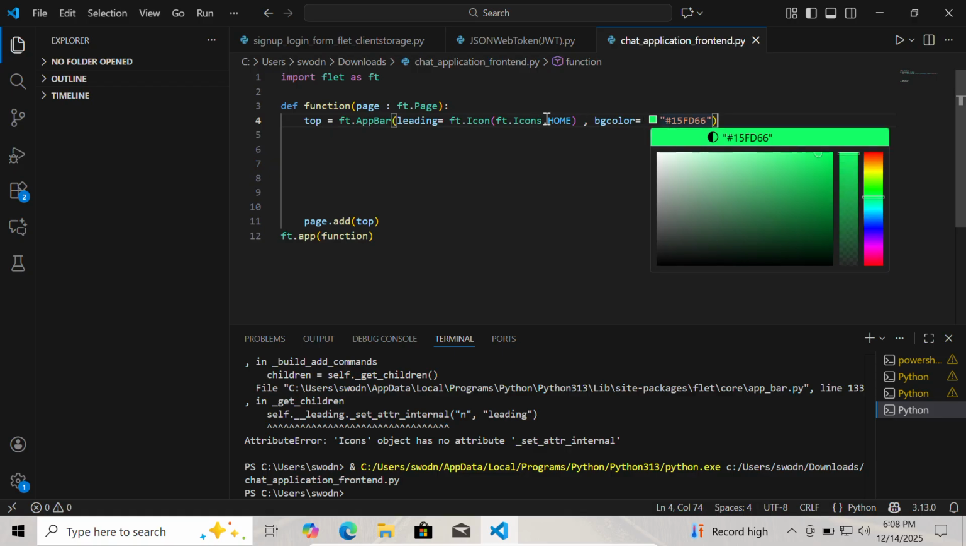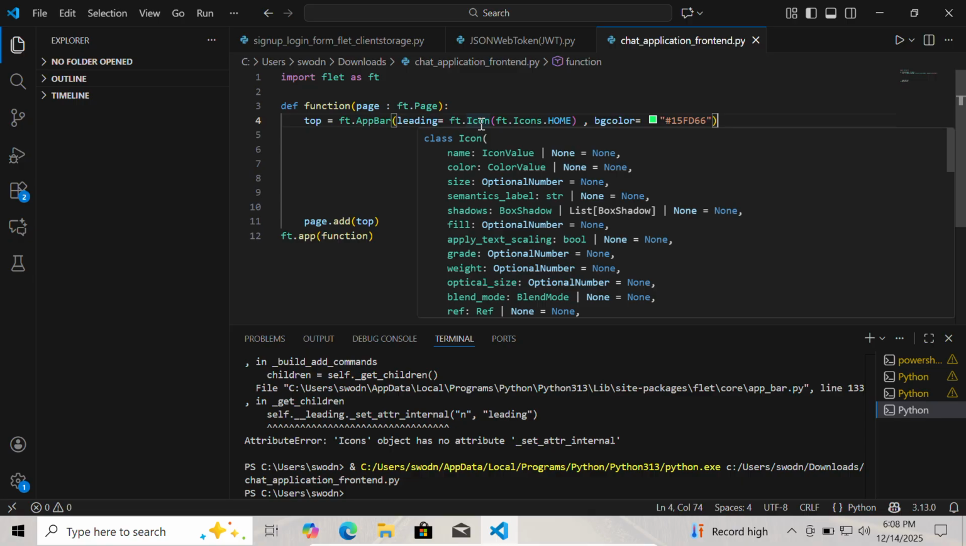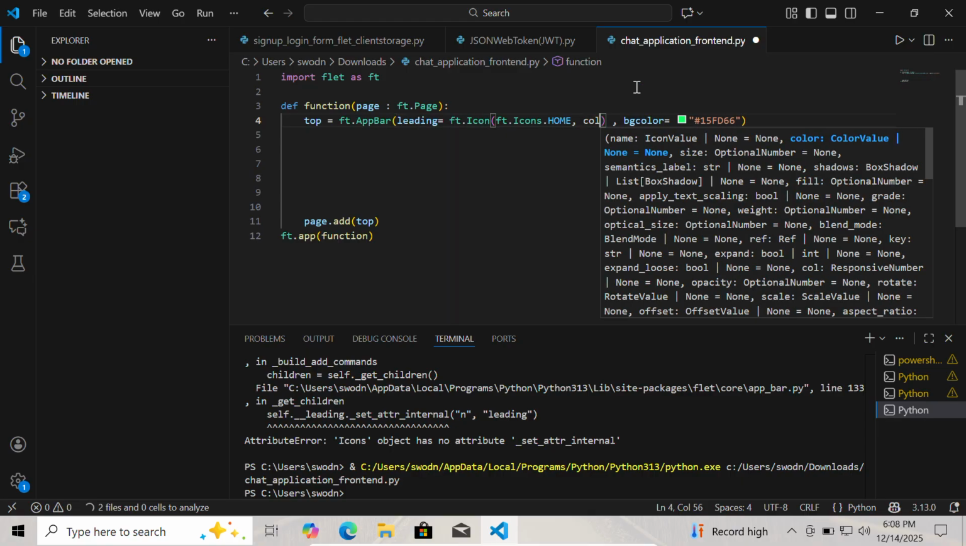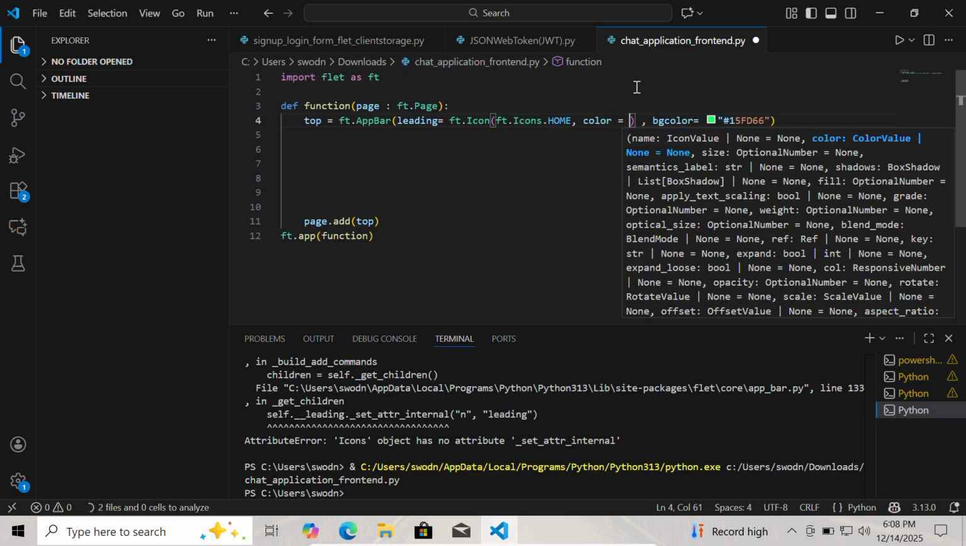And let's give it a color. But first we're going to see, yeah, there it is. The color is there. Let's give it a color of, I guess, white. It's going to look good with the green color.